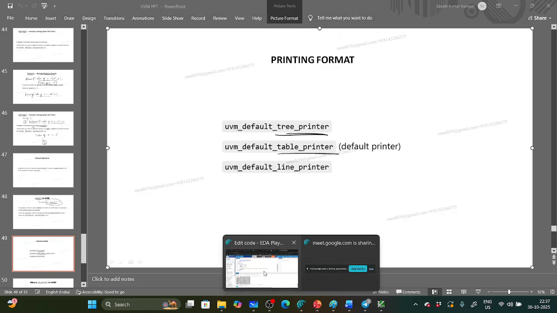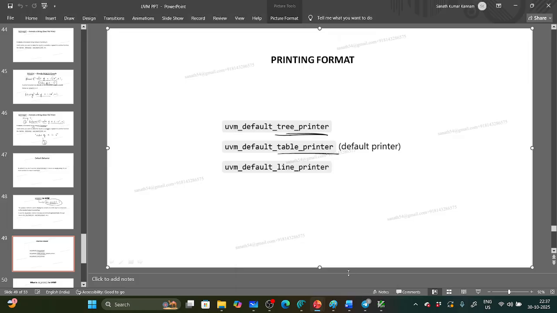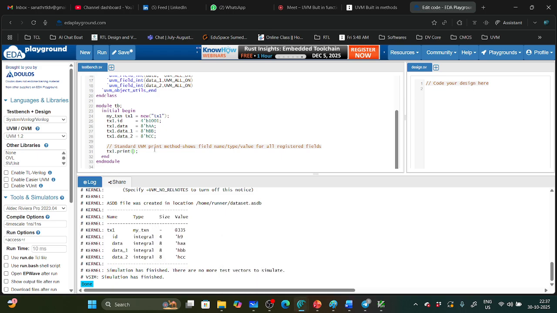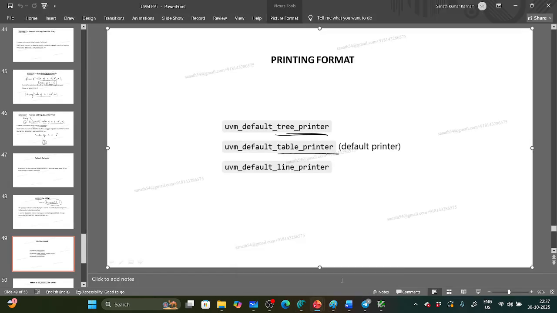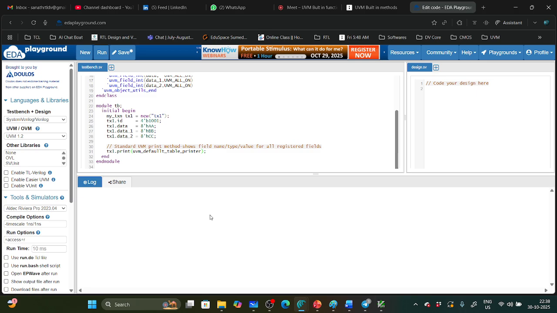So here in the built-in function, you can write the table printer also. That means you can write the default, which is nothing but uvm_default_table_printer. So here you can write a printer function. What is my function? uvm_default_table_printer. Okay, table_printer. If you run this, it will execute in tabular format only.